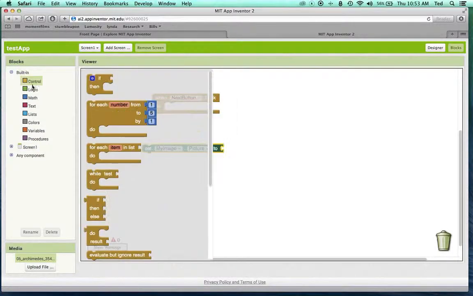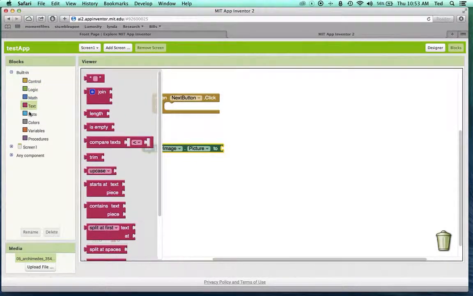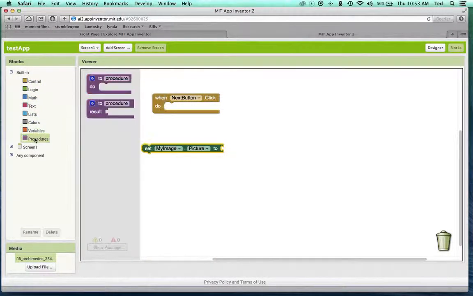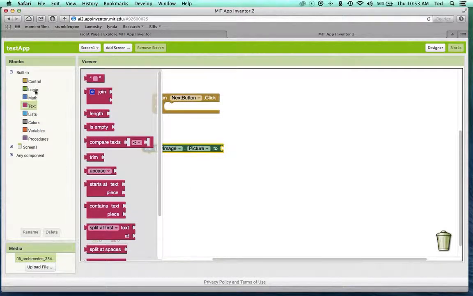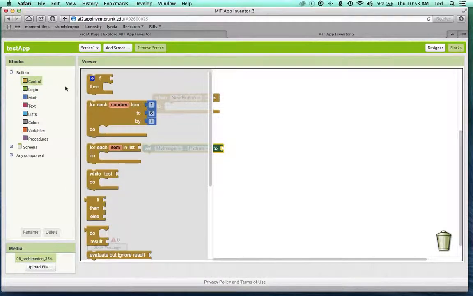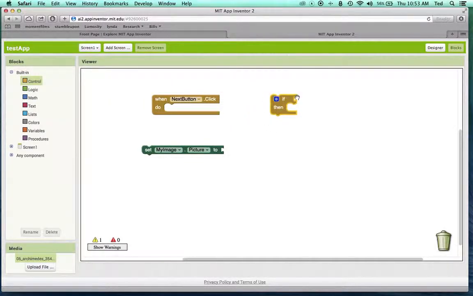You have all of these blocks that are built in, and these are just all of the algorithms and procedures and things that can happen that are built in, notably like an if-then block. If I pull this out, then I have if, and then I want to attach something here, and it would test to see if that thing was true. And if that thing was true, then it would do everything down here. Very similar to the when next button dot click block.